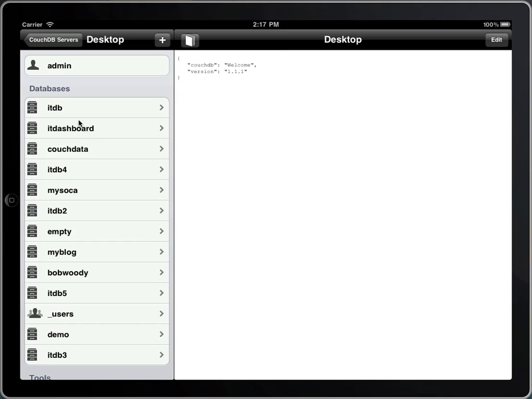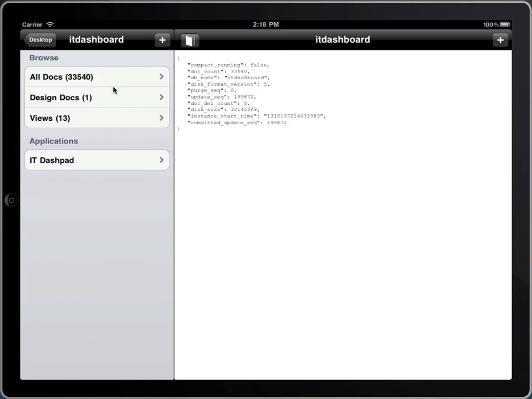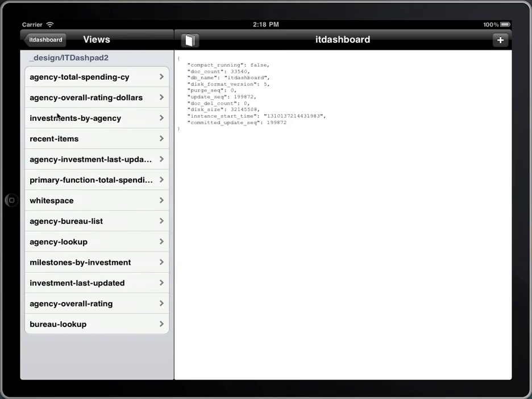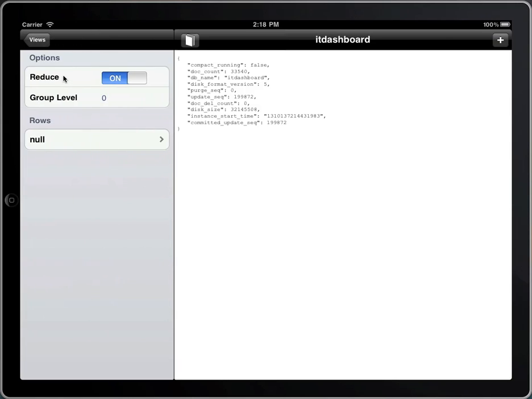Let's navigate to a database called IT Dashboard. One of the things you'll see here is, in addition to having a fair number of documents, we have some views already defined. Let's see how they work. We'll start with the first one, Agency Total Spending CY. When I click on that, you'll see one row and it says null.